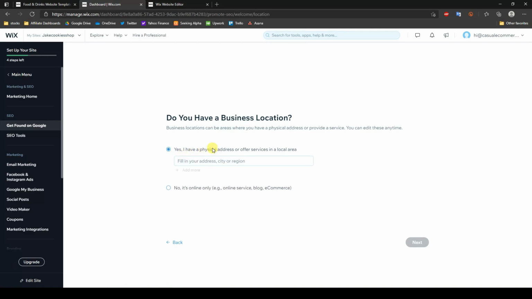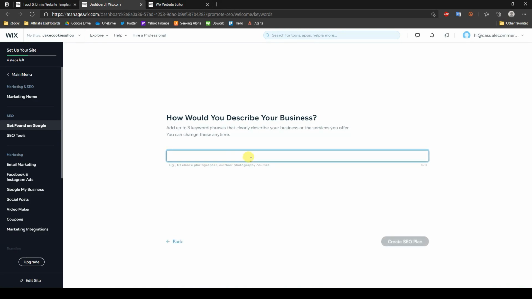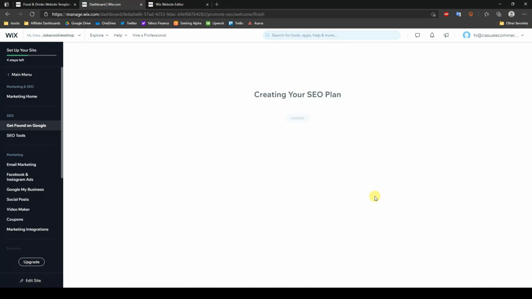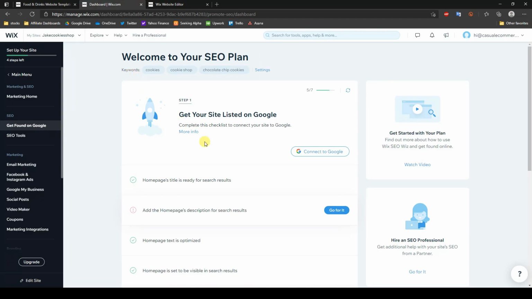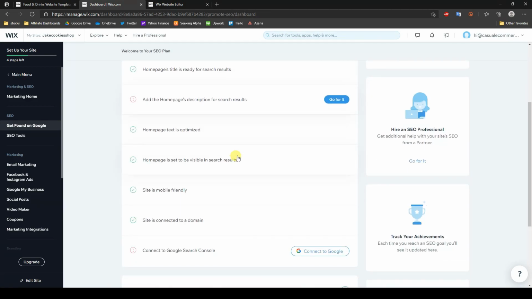If you do, you put in your area. If you don't, you just say it's online only. You click next, and you can describe your business in up to 5 words, and then put commas between them. So you can just put in a couple of keywords right here, and then if you click create SEO plan right here, Wix is going to give you a couple of ideas for SEO. And essentially what this does is it's going to help you optimize your store based around the keywords that you selected here. And it's pretty self-explanatory.